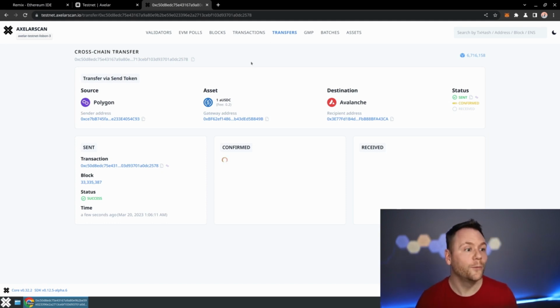So with that, what we've done is we've taken a smart contract, built a really minimal dApp, and given it the superpower of sending assets across chains.